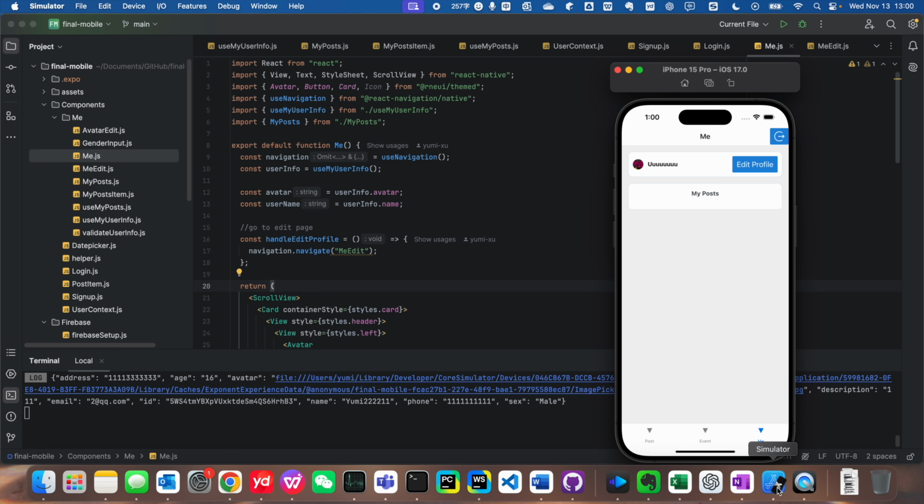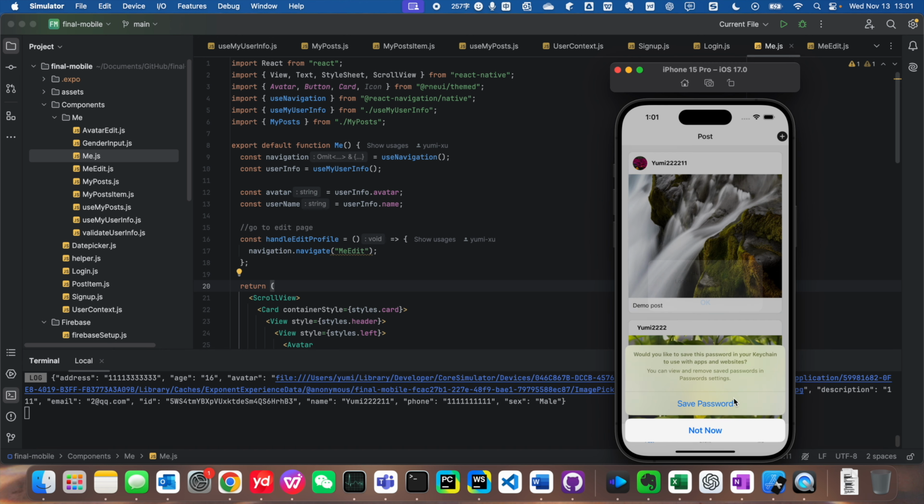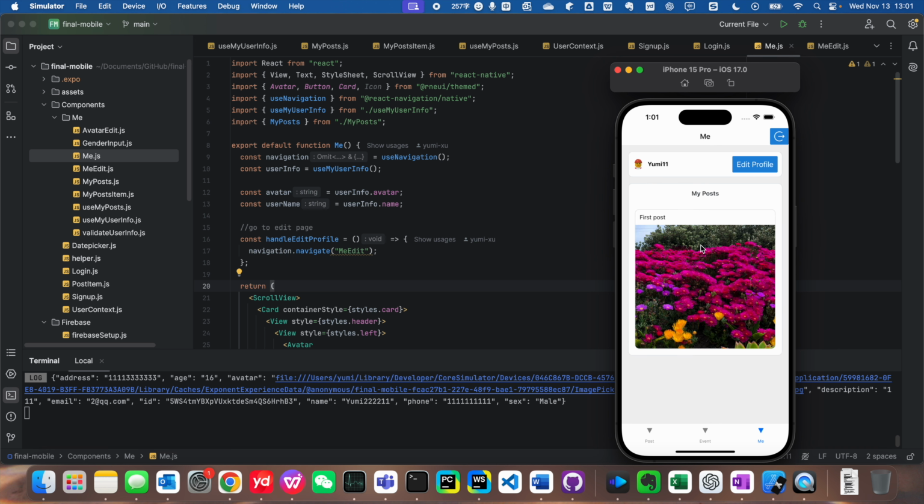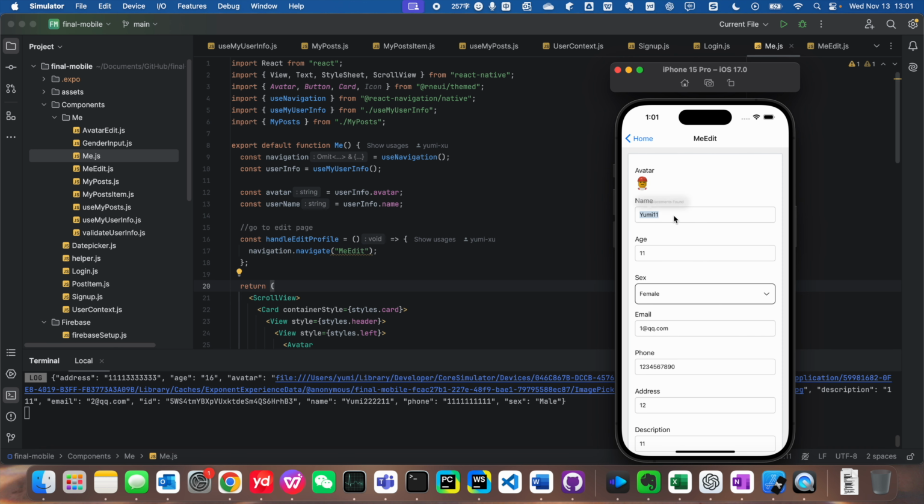And here I will show how it is used. Okay, first I will log out, and I already have some user info, so I will not register. I just log in here. If you do not have one, you need to register a new one. Here is how the post shows, and for my part I use my post to show how the post looks. And this is my edit, how I can edit my profile.